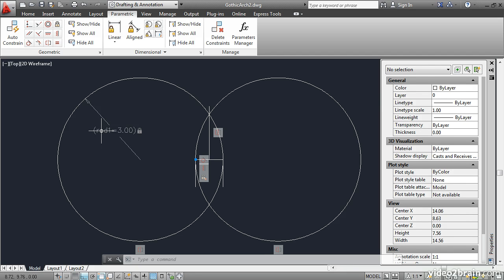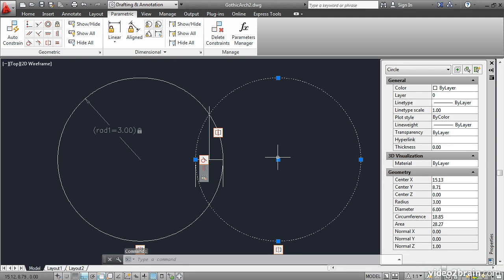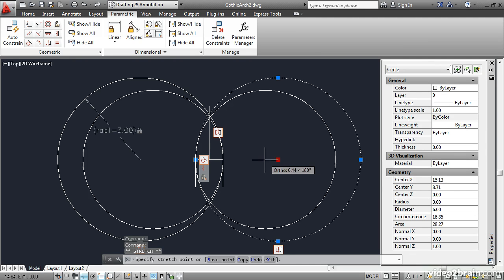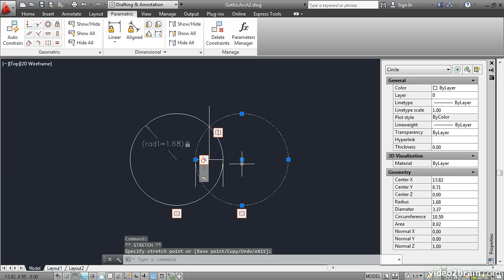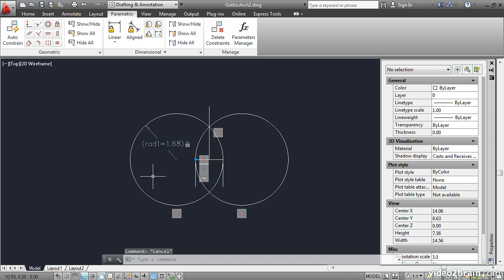If you double-click on it, it won't let you edit the value. That's the main difference. I can now change the size of the ogive by moving this circle's center grip. And the radius constraint is now driven by the system rather than the other way around. The reference constraint, however, will not plot.